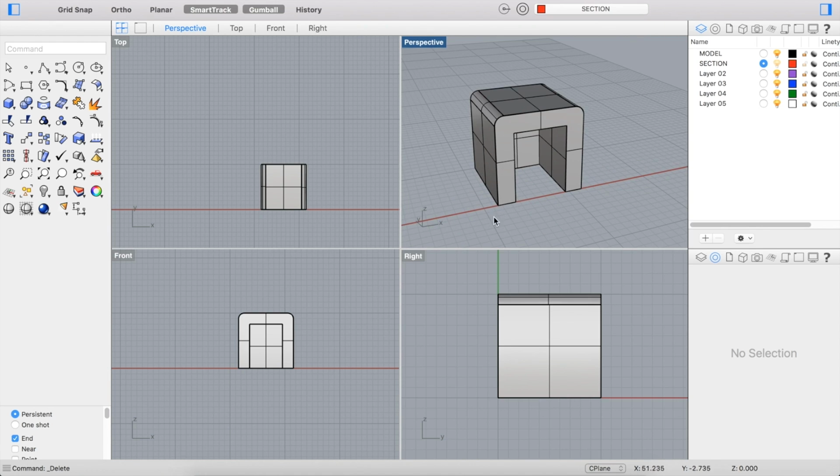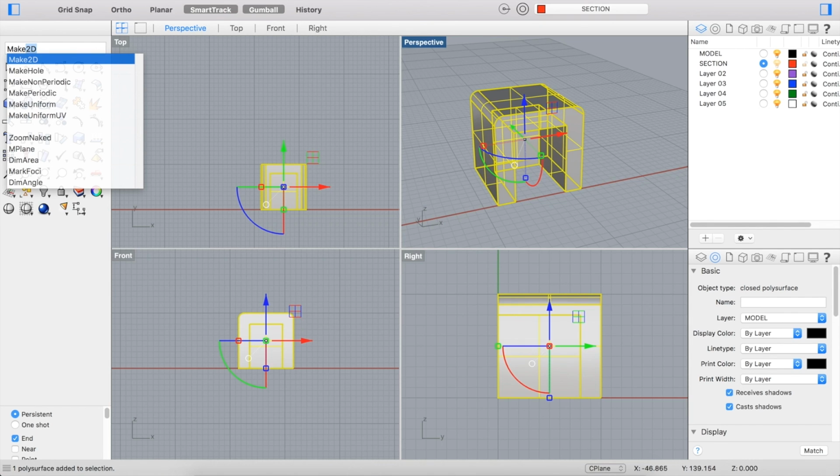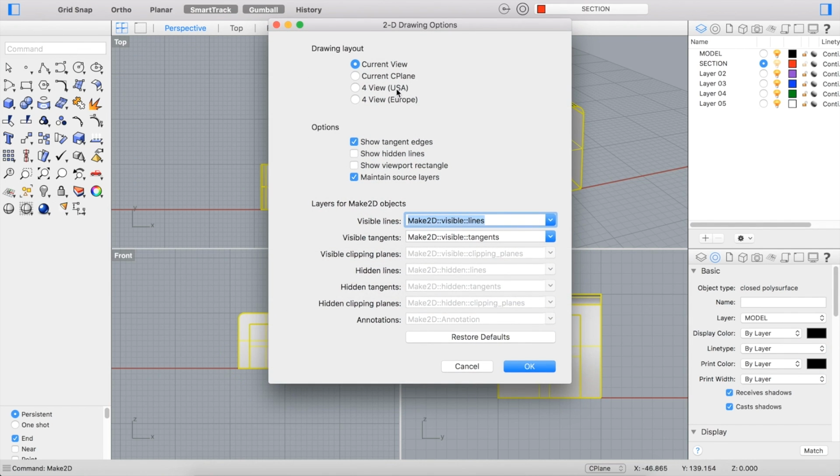So as an example, we'll create a 2D view of this perspective, and then we'll create a couple of 2D views of sections being cut through it. So you simply type the Make2D command. This will bring up a dialog box. You'll confirm the view that you want to be taking the 2D drawing from. In most cases, you'll just choose the current view. You can also choose all 4 views at the same time, but generally you'll choose the current view.